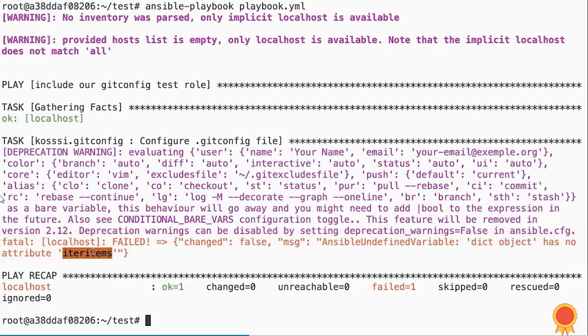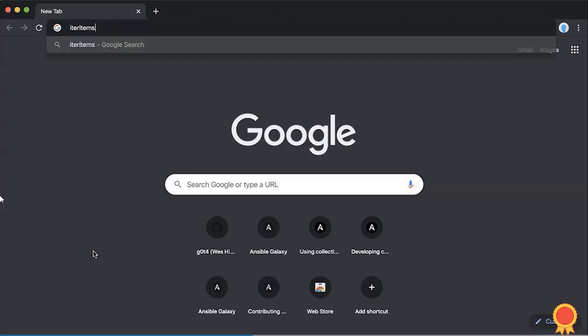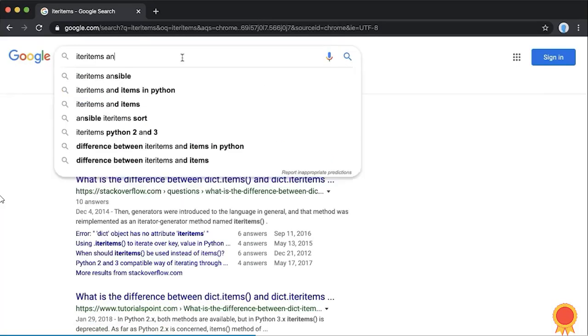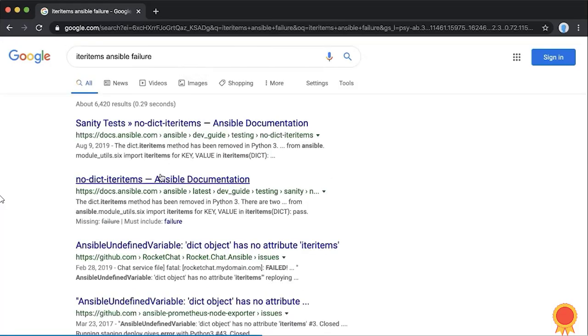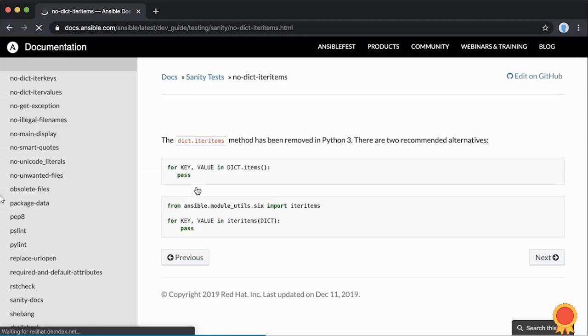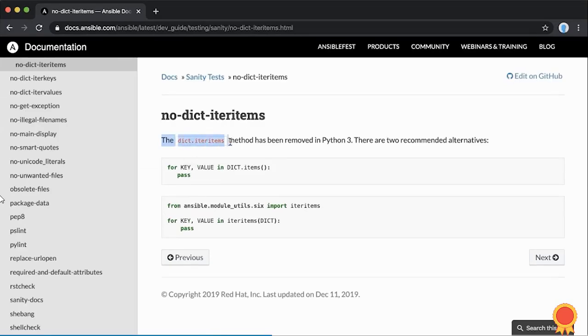And so if I just take that string here, hop over to my browser and paste that in, I might put in Ansible and failure. And you'll see the docs actually talk about this problem. And right here you can see that the dict.iteritems method was removed in Python 3. And here are two alternatives. So this role just needs to be updated if we were to use it.